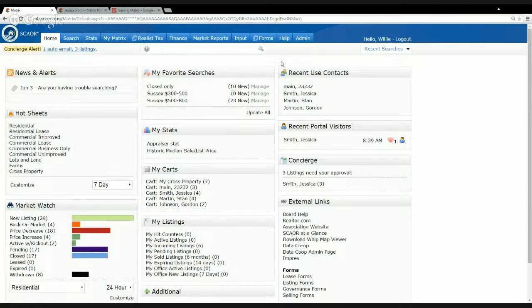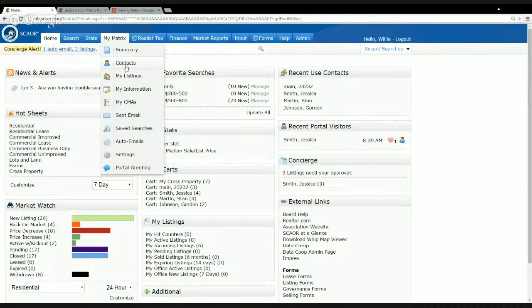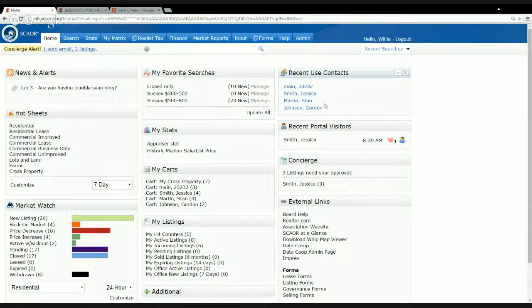I could always come up here to My Matrix Contacts, look at my list of 200-300 contacts, go find Jessica Smith, for example, click on her name and I can see her details. It just puts a quick link up here for you to quickly get to the ones that you're really working with. This next gadget is going to be empty also.